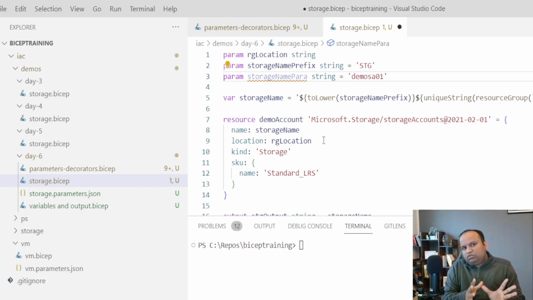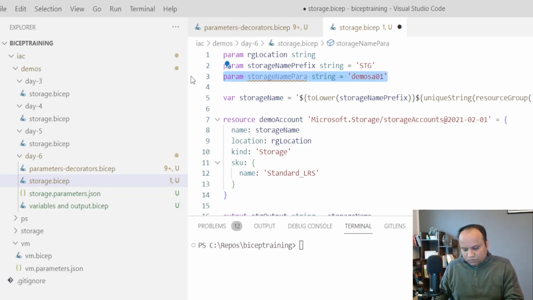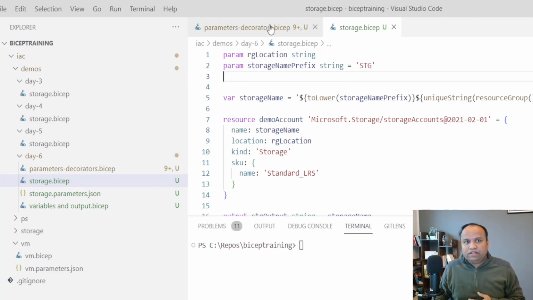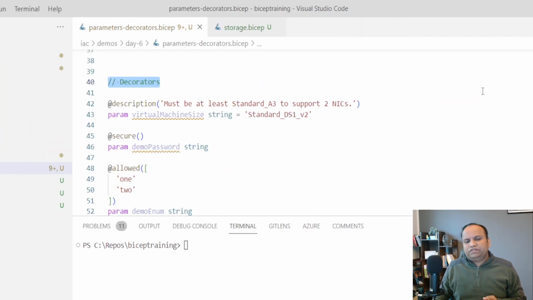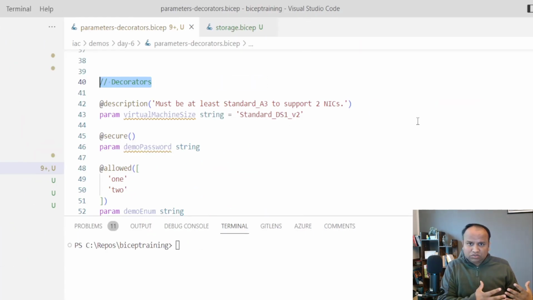So when you are using a parameter, you have to know that it will be provided by the user, and you have to make sure they are aware of what exactly these values are to be used for, or what limitations these values have. For that, we will come back to this file, and you have something called decorators. Decorators are a way to put some kind of constraint or metadata on your parameter.